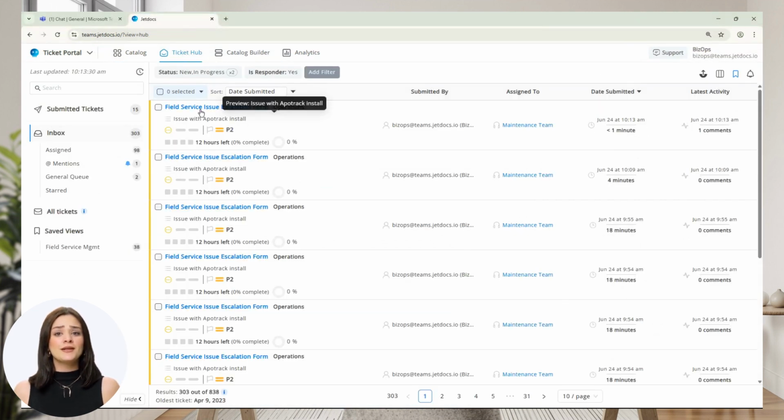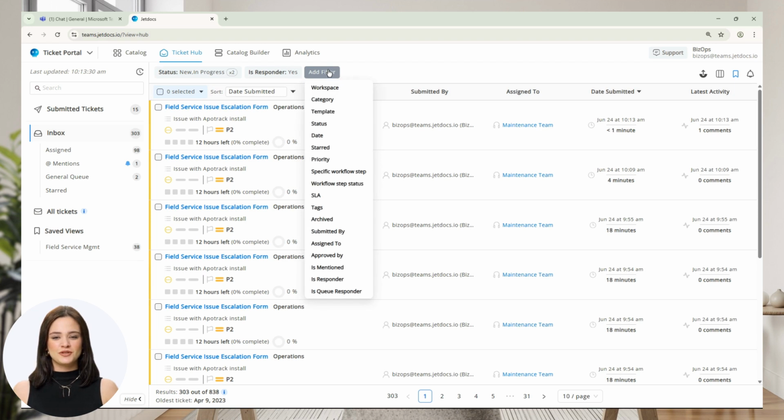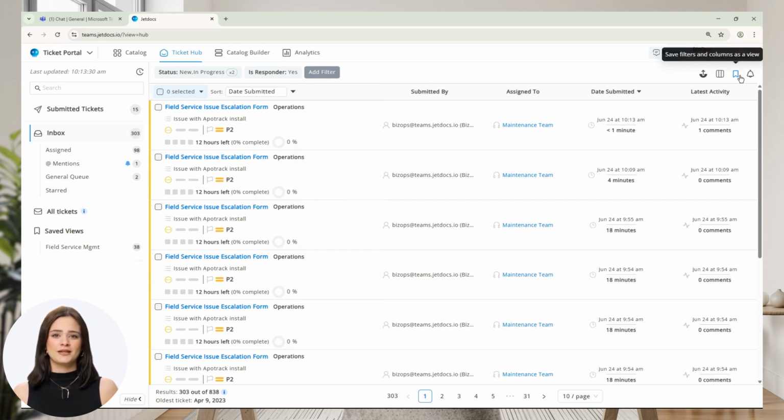On the Ticket Hub, this is where you can actually manage your operational inbox. You can see that we have commonly used views on the left-hand side, which are our default views, like assigned, mentioned, general queue. You can see all tickets. So for example, if you're an admin, you'll have elevated privileges. And then you can even save views by using our filters, where you can go ahead and pick what type of data you would like to filter by, and go ahead and bookmark this view as something custom.